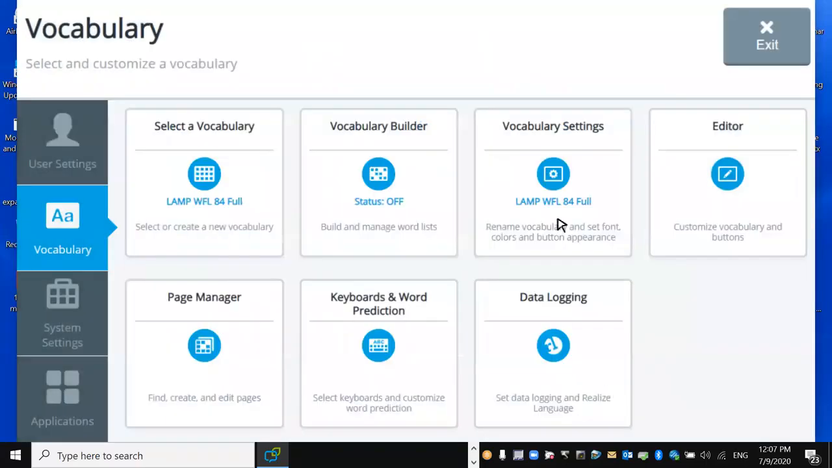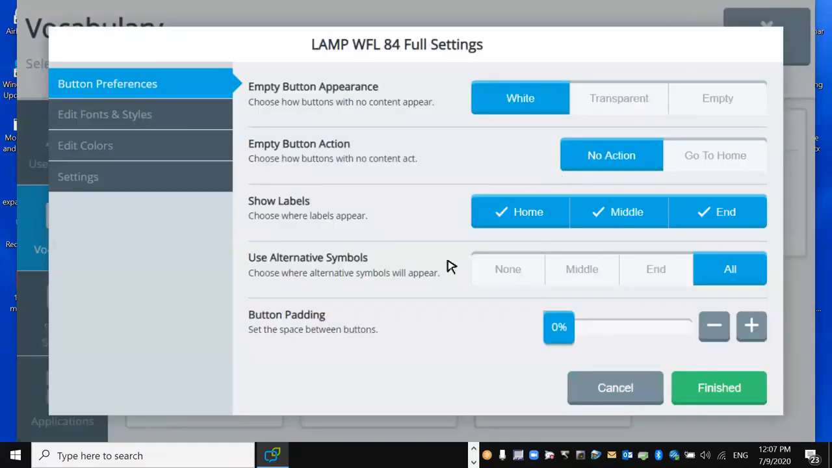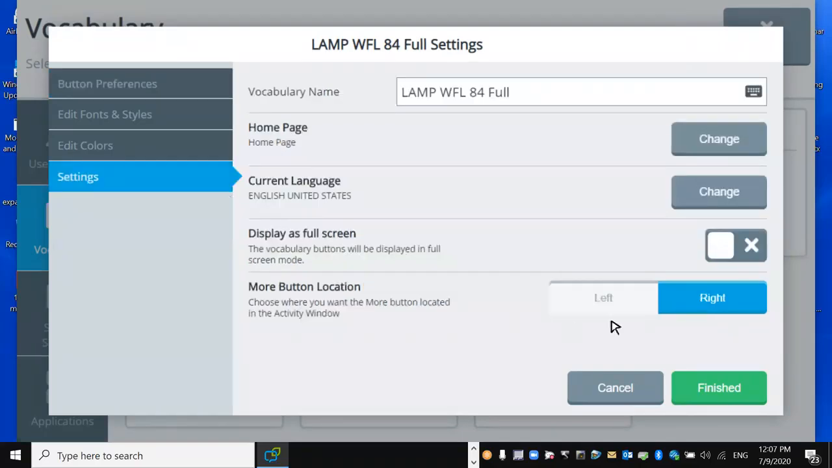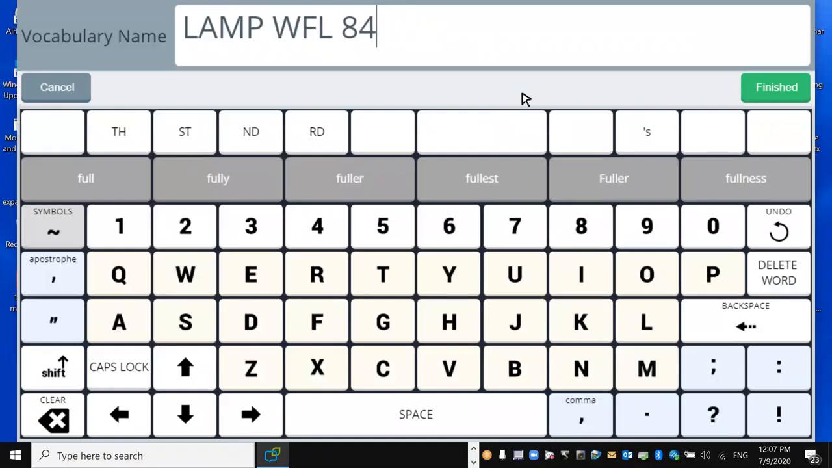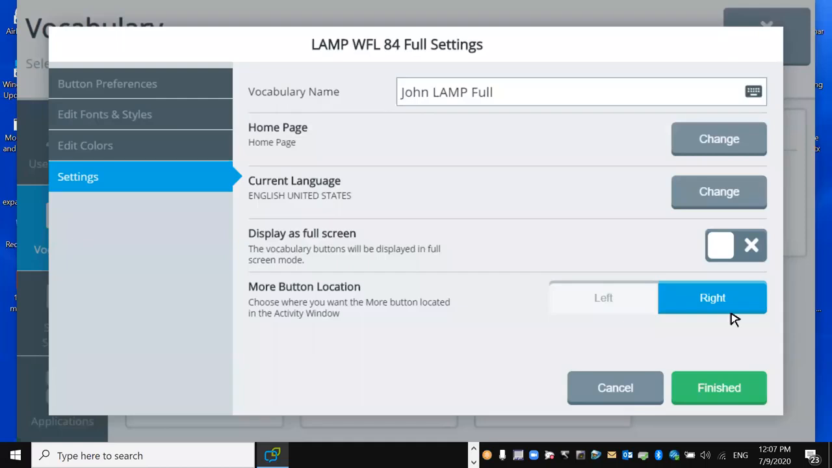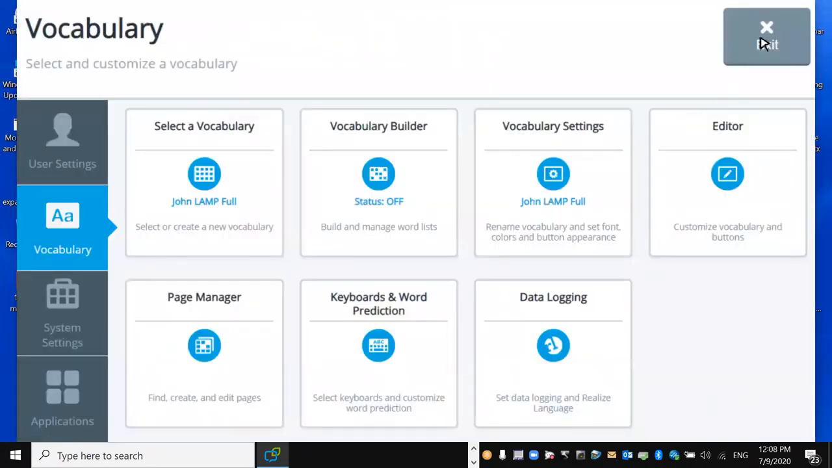Say Finished. Now go right here where it says Vocabulary Settings, right while you're in here. Go right down here to where it says Settings. And then go right up here where it says LAMP Full. Take that Full out and write something that you can remember. I'm gonna write John LAMP Full. That way I know where that is. Now, once I've done that, you can switch between these levels real easy, and let me show you how you do that.